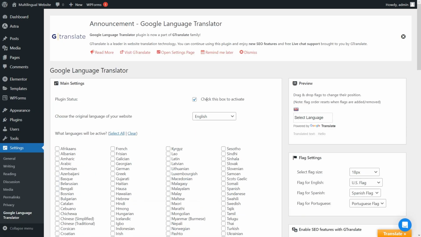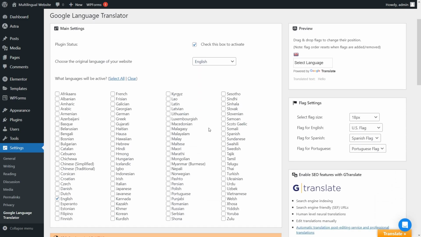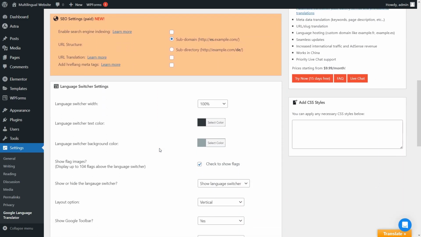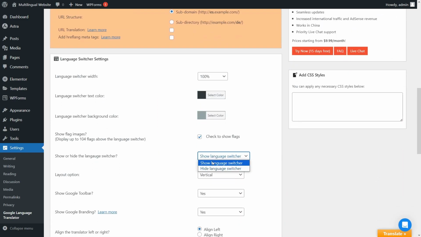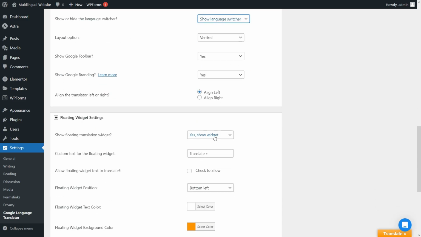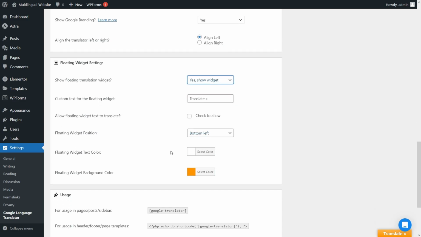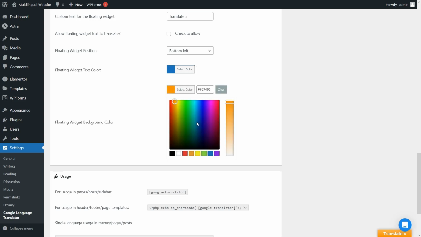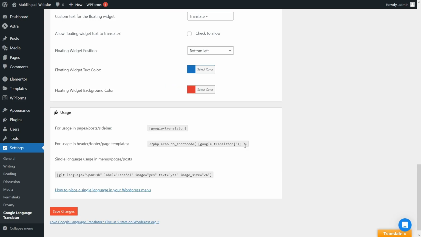Make sure this box is checked so it works. Select any language that you want your website translated in. Make sure this option is set to this. This one as well. This one as well. Now here you can change the color to whatever you want. Now press Save Changes and we're finished.